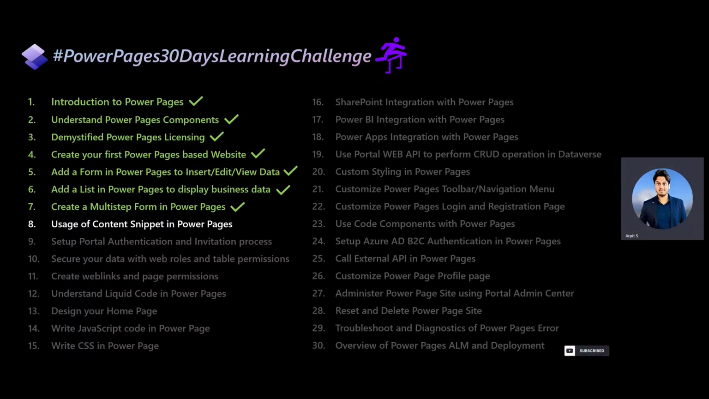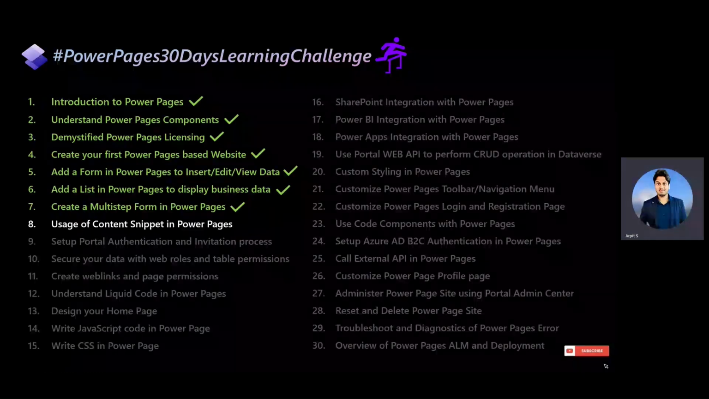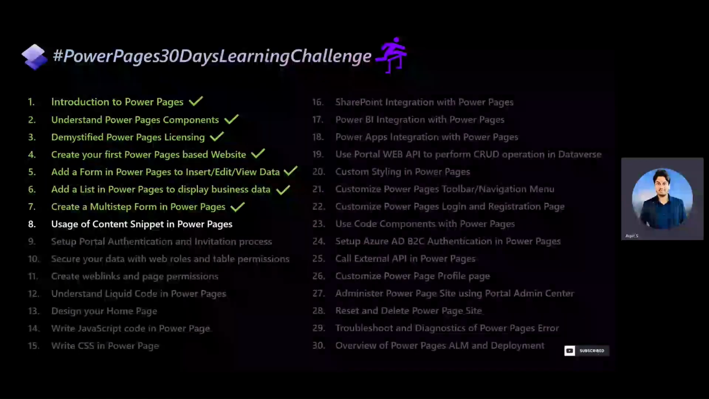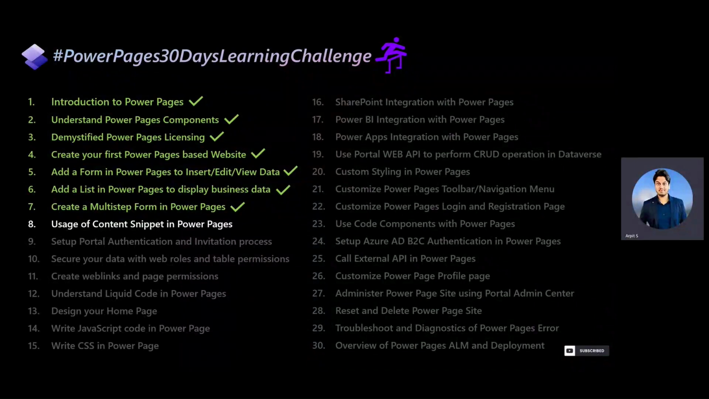Today, we're going to discuss the content snippet in the Power Pages. So content snippet is quite an important topic from the development perspective. So if you are designing a portal, if you are writing code, or if you are using any sort of content or any message or text message on the portal, then this session is for you.